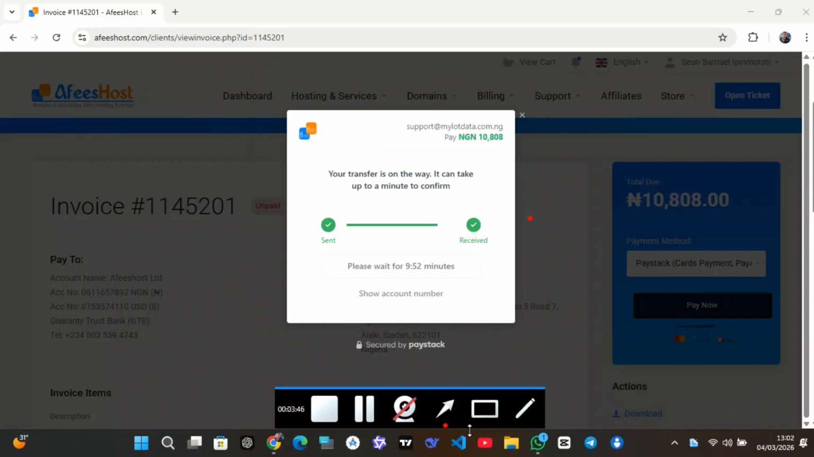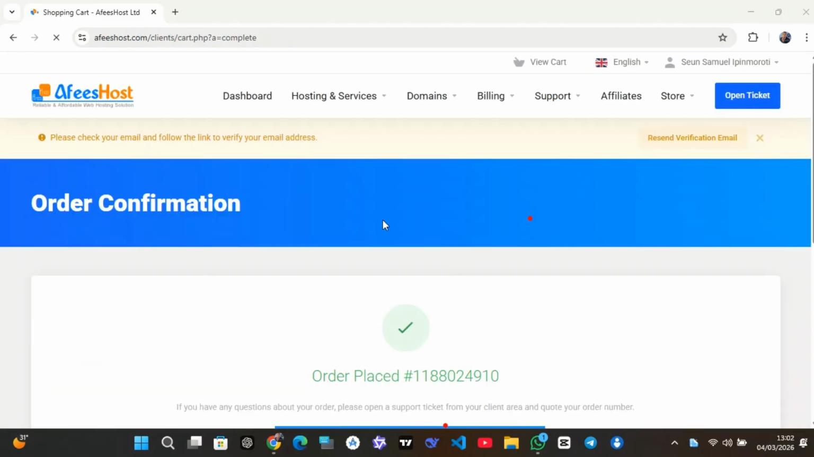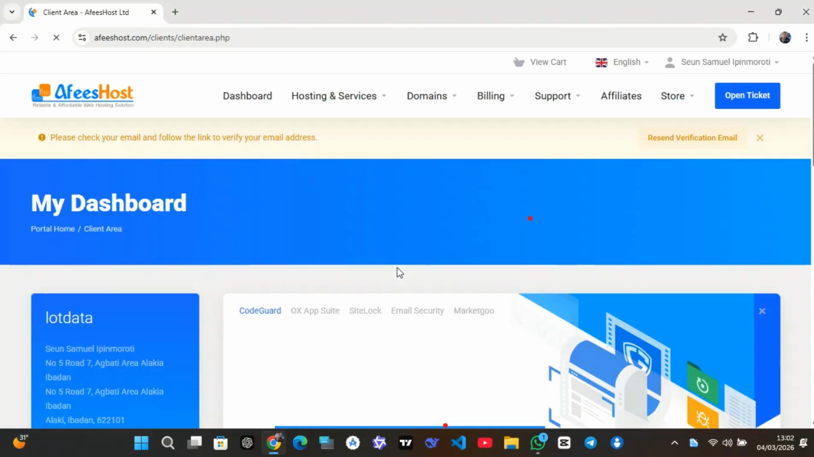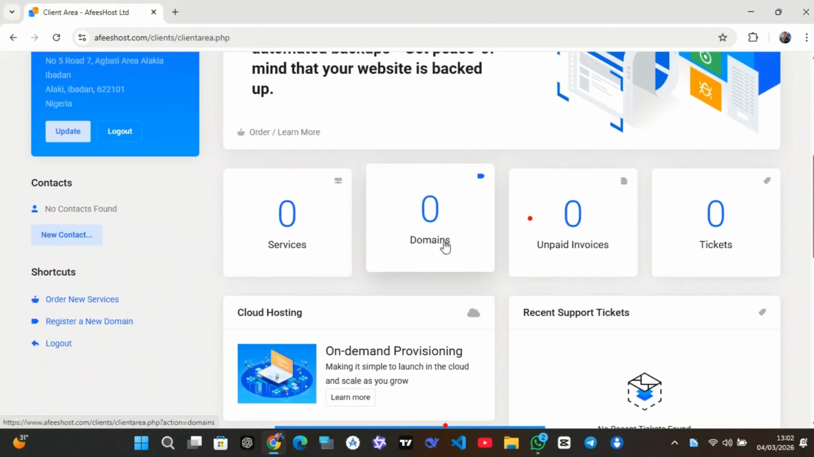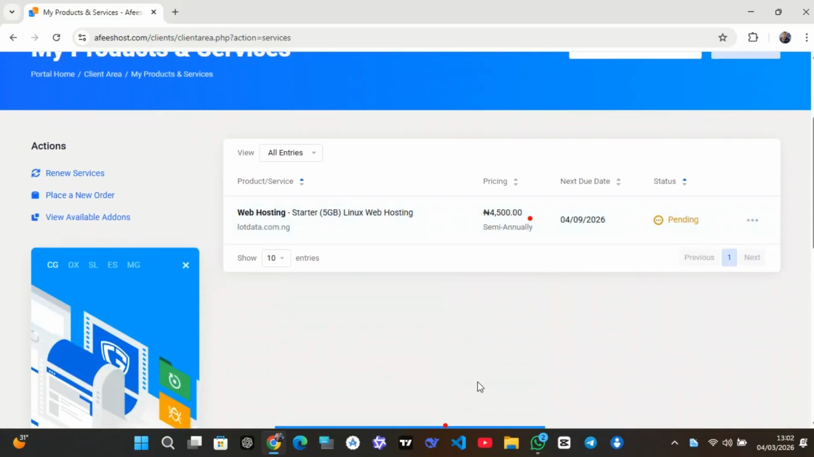Once the payment has processed, you can see the invoice will change from unpaid to paid, and then you can click on continue to client area. Once you come to your client area, click on this my services, and you are going to see the services that you have purchased recently.